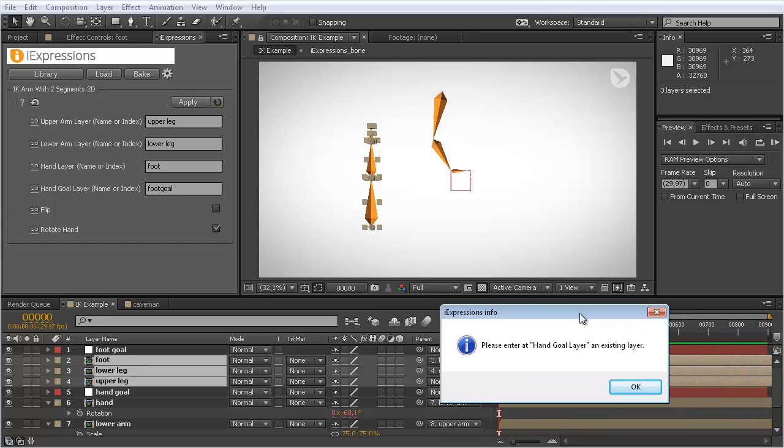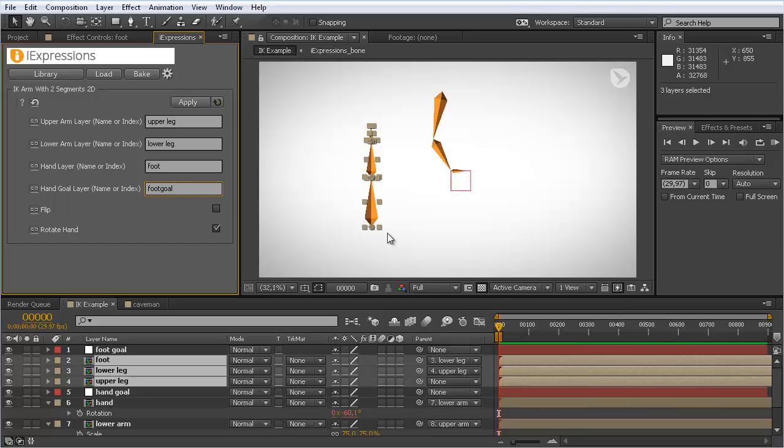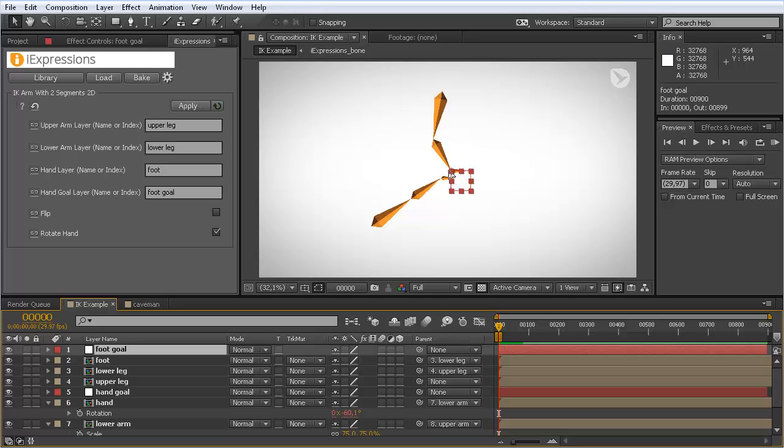And it says, please enter at hand goal layer an existing layer. Oh, you see I had a spelling mistake here. There's no space between foot and goal here, but there's one here. This is a very nice thing that the iExpression will check this. So I enter it here and try to apply again. And this time it works. And if I move now my foot goal, you can see this time the foot is nicely following this.